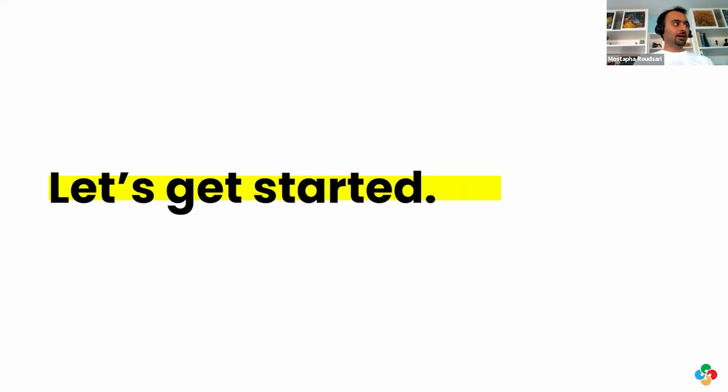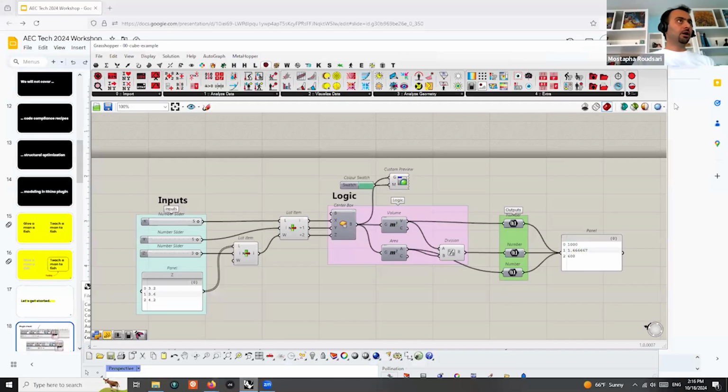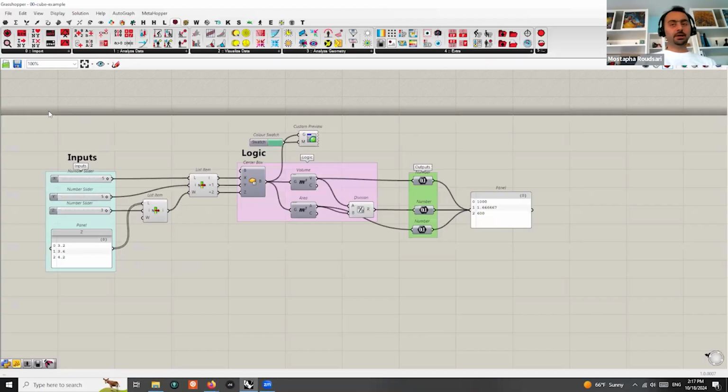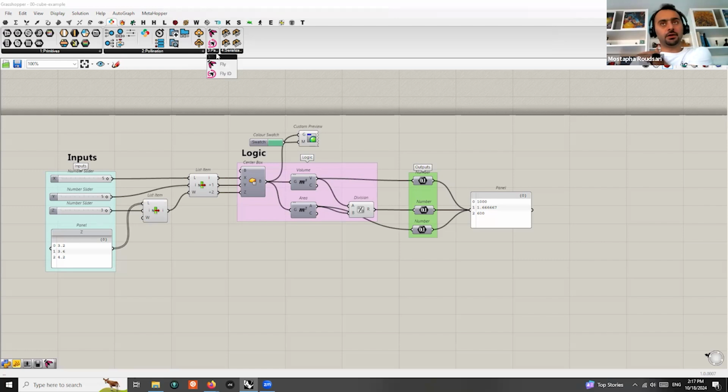So let's get started. Let's make sure everyone has things installed and will have no issues following. The other thing is I don't see your screens, so if you need me to slow down or wait, you can just raise your hand virtually, or send a message so I can see that. I need everyone to open Rhino and Grasshopper and make sure they have Pollination installed, and that they see these three: Fly and Fly ID.